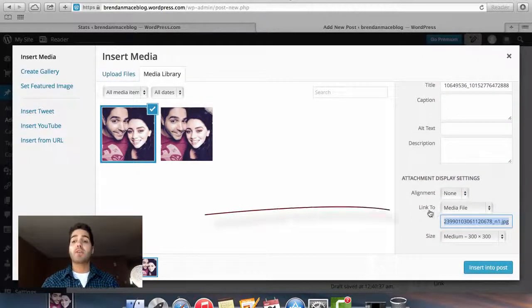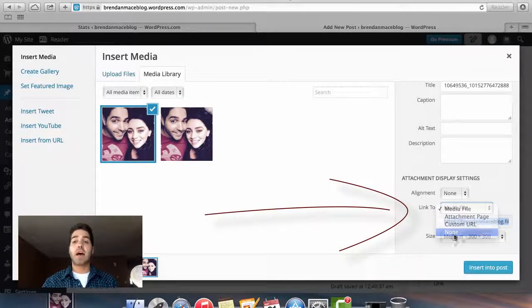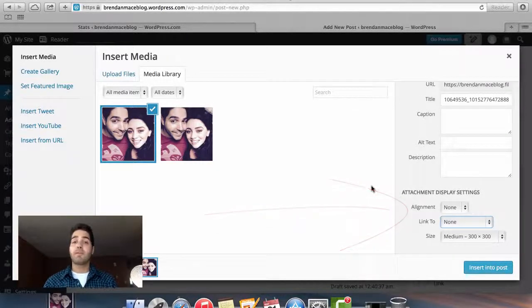First of all, this link to option, I want to change that to none. Because when you have it on media file, that means anytime someone clicks on that image, it's going to take them to the media file link for that picture, which can be really quite annoying for people that accidentally click on your images. So as standard practice, it's best for you to just disable this feature and turn it to none.